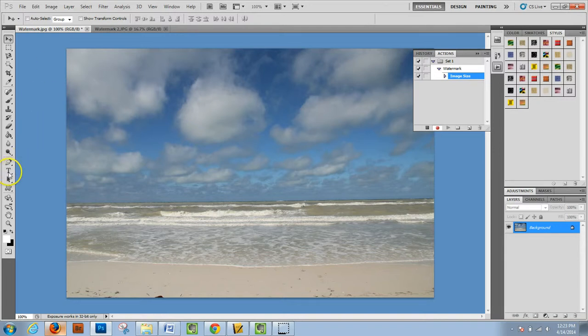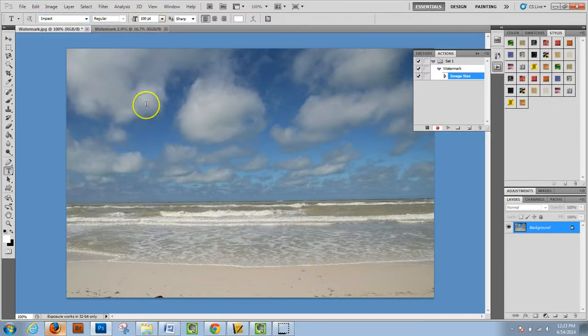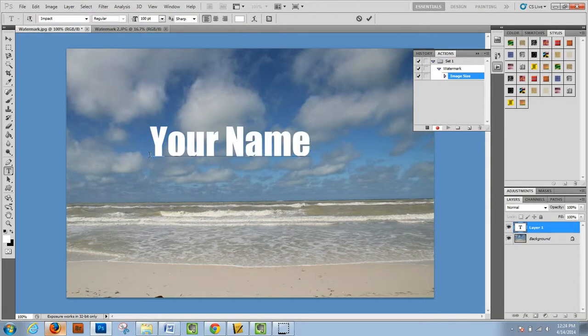Then I'm going to go to my text tool. I'm going to select a bold font like Impact. I'm going to make it a 100-point font, and I'm just going to click somewhere on the photograph to create my layer. I want you to type your actual name here. I'm typing the words "your name" because you are actually going to apply these actions that we're creating to another photograph.